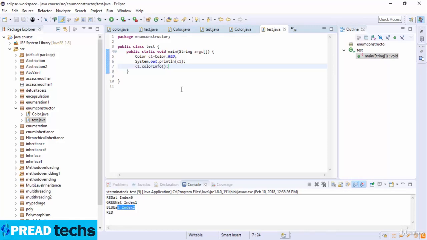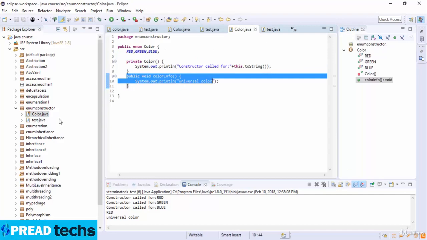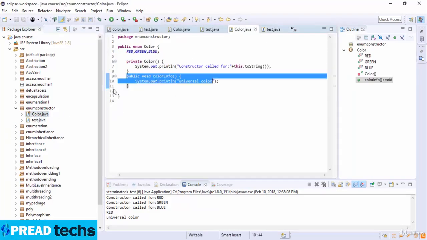So now I run this code, and you can see first of all I call the constructor for red, then green, then blue, and then this color, which is red. And then the universal color. You can see here in the main method, I call c1.colorInfo. So this is the universal color here.